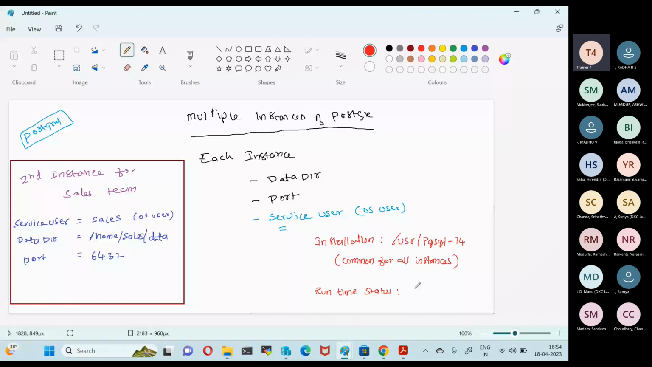So there is a directory called var run Postgres. This directory is also used by the instances. How they are using it, let us check out.